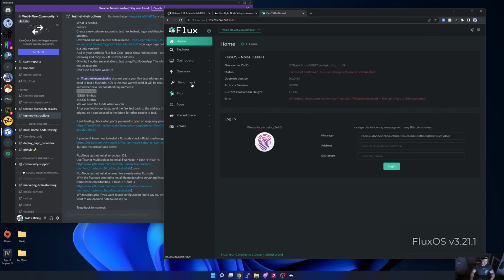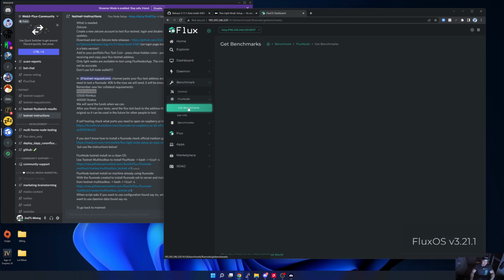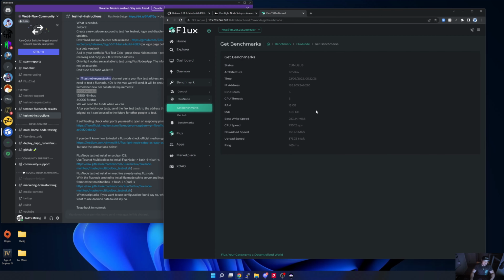Now, the next thing that we're going to do is I go to benchmarks, I go Flux node and go get benchmarks. If there was an error, it should show you here in an error, and I'll show you exactly which are the benchmarks that are failing. So here you can see my disk write speed is at least more than what it needs to be, and my CPU score is also higher than what it needs to be. So I'm passing the benchmarks on all of the fronts. So from a benchmark perspective, it's looking good.